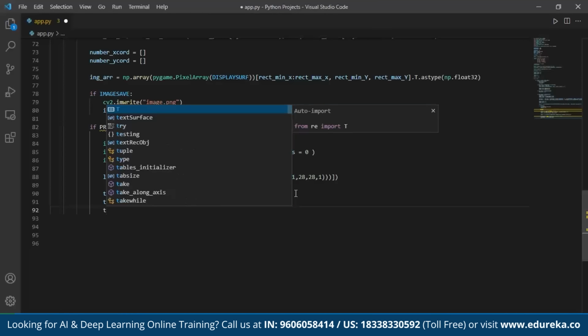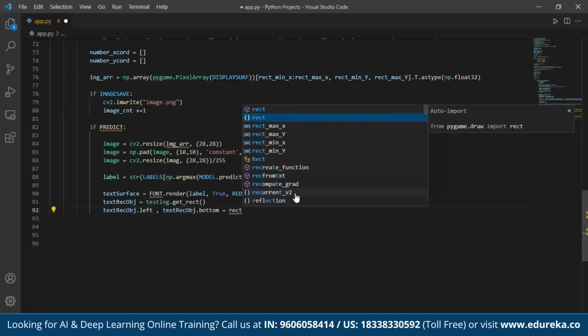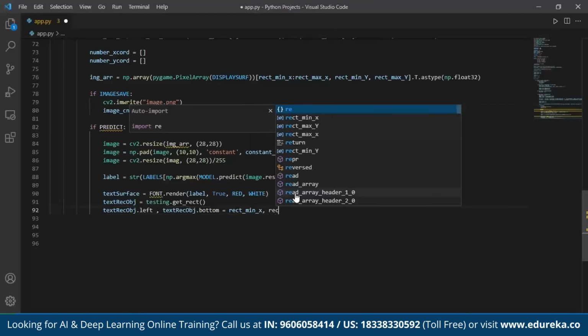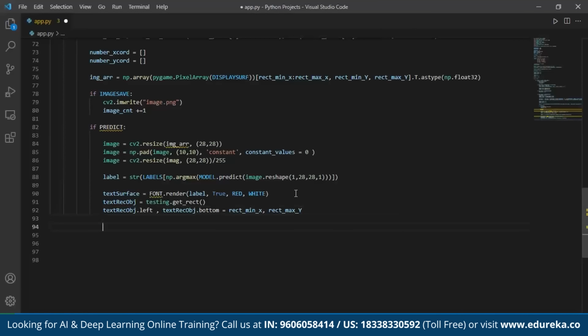And again we have text rectangular object dot left. Now we are just trying to provide the coordinates left and then for bottom. And now we'll pass here rectangular minimum, that is minimum x, and then rectangular minimum y, that is basically the top left corner. So this is done, and now we just have to update this. So display surface dot blit. Blit I usually use to display my object, and now I'm just going to pass here the text surface object and then the text rectangular object. So this is all there is over here.